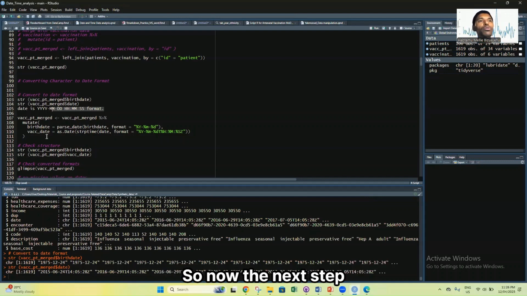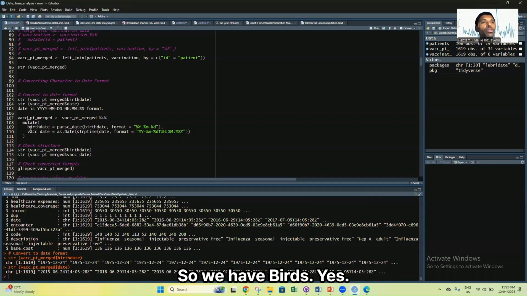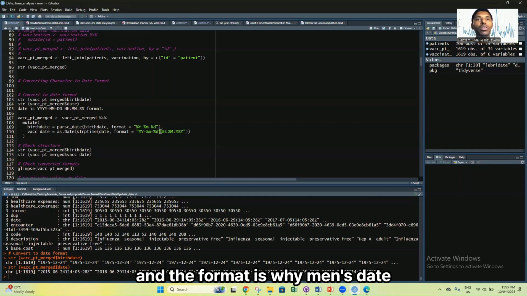So now the next step will be converting this data into a date format. So we have birth date. For birth date, we can change the birth date into year format using a function at the beginning. And also for vaccination date as date, this is vaccination date, which was renamed before. Vaccination date, we can change into date, and the format is year, month, date, and hour, and also time zone.